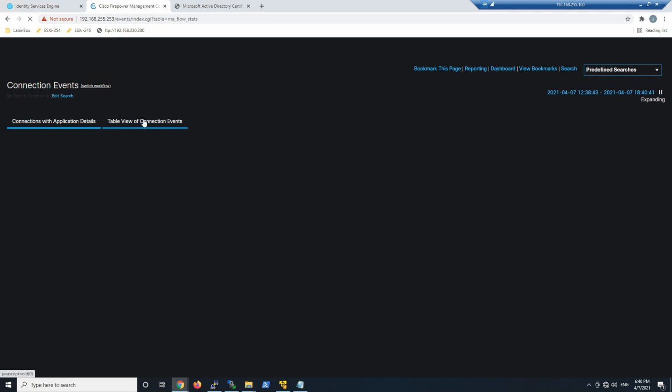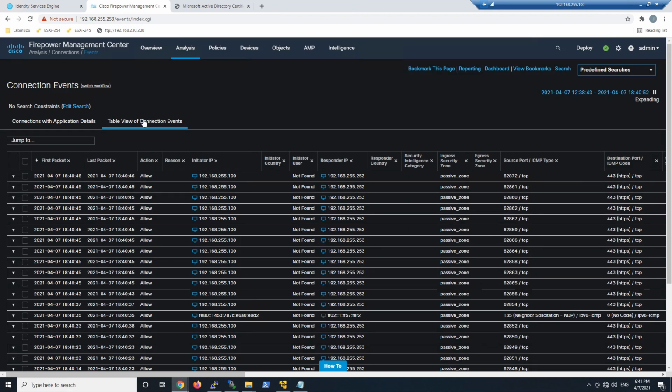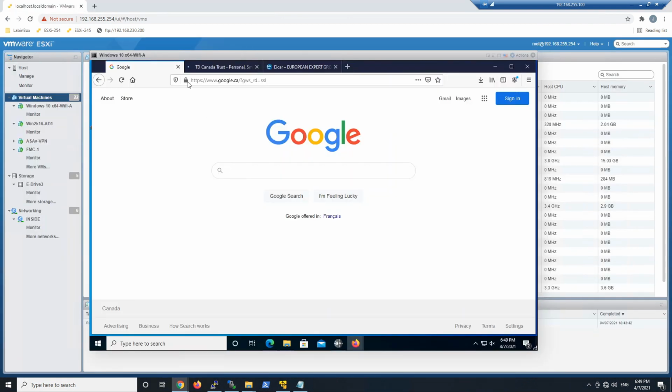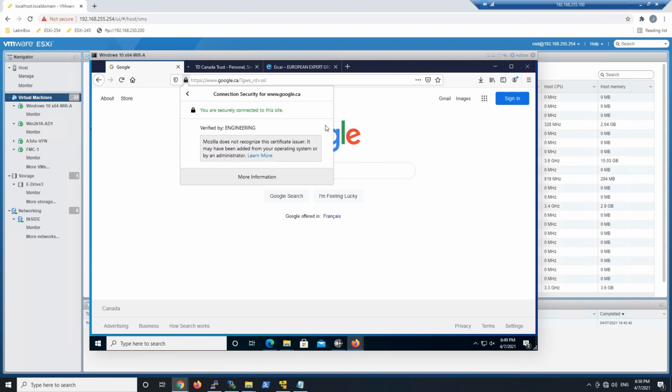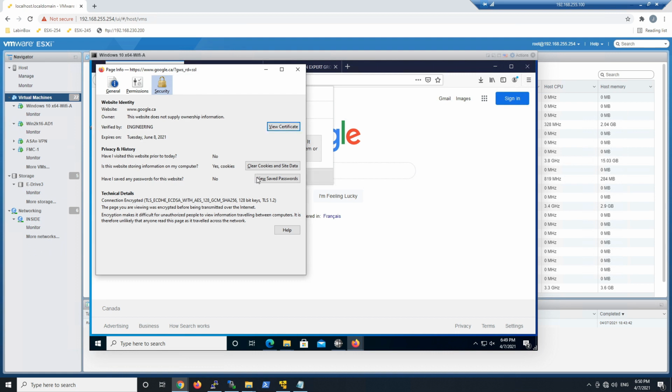So in the meantime, let's jump to an endpoint and do some testing to see if person in the middle is actually working. All right, so we've got this asset. Here's the decrypt, no error, because we have the Active Directory root CA trusted. And you can see it's verified by engineering. That kind of looks like something we've done.